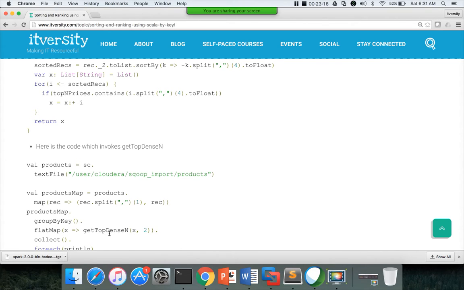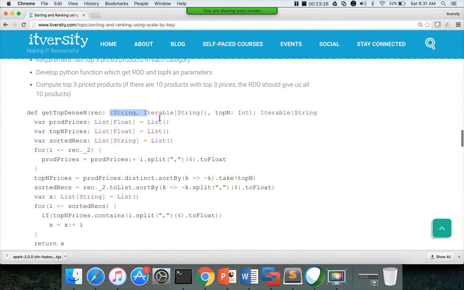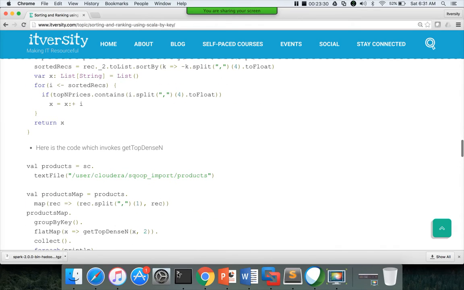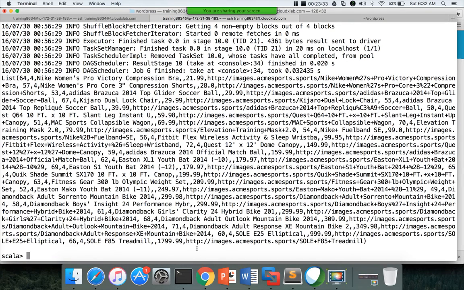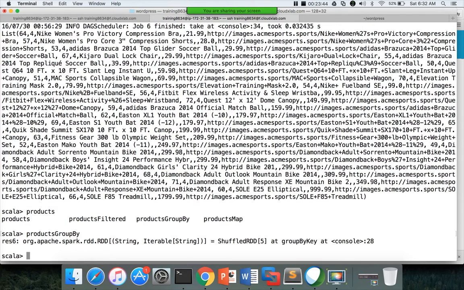And we are passing the entire tuple, so we need to give the data type of that. And how to get this one? Already we have created an RDD for the group by. So you just say the products group by, that is the RDD name, and hit enter. Whatever data type it gives here, you just have to copy paste this one.